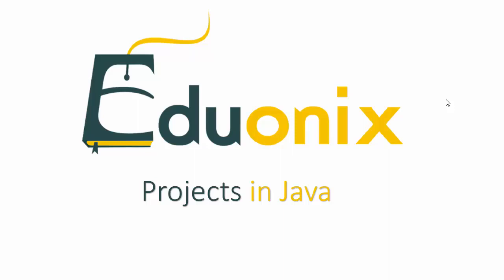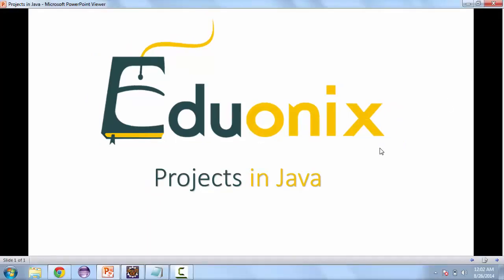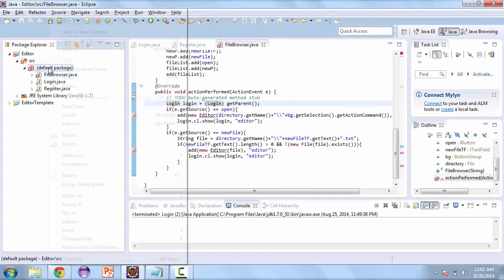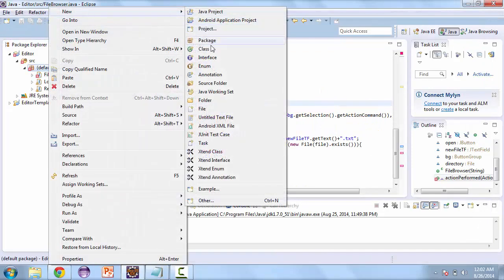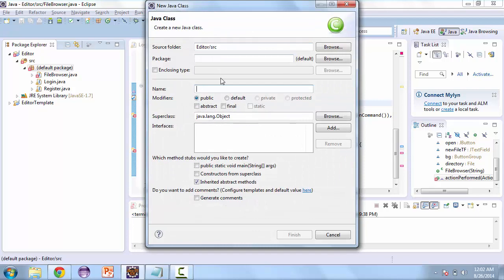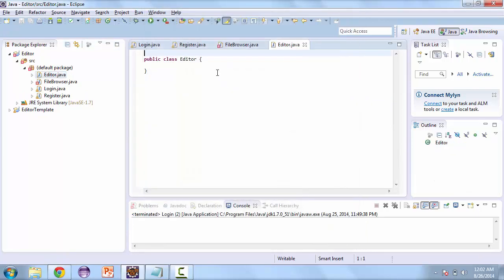Today we're going to finish our text editor project. We're going to work on our last class, the editor class. So let's go to our project. Let's create a new class. And we'll call this editor.